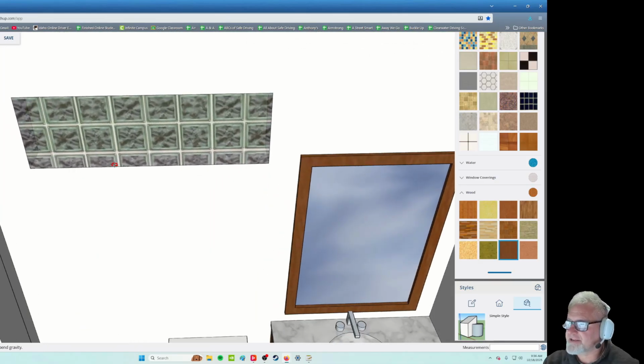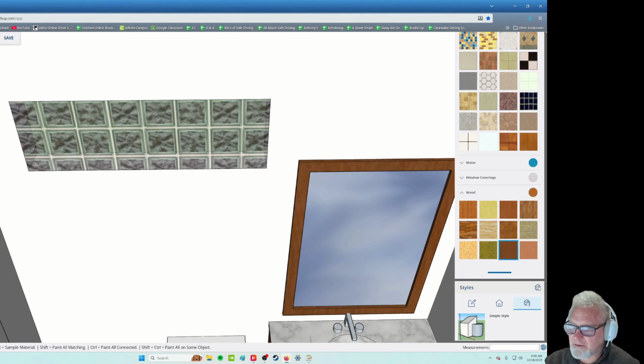Now, yes, there needs to be a trim around everything. So I'm going to click and see if I can make my, I can't see it. I'm using the offset tool, and what I want to do is make it bigger. I can't.